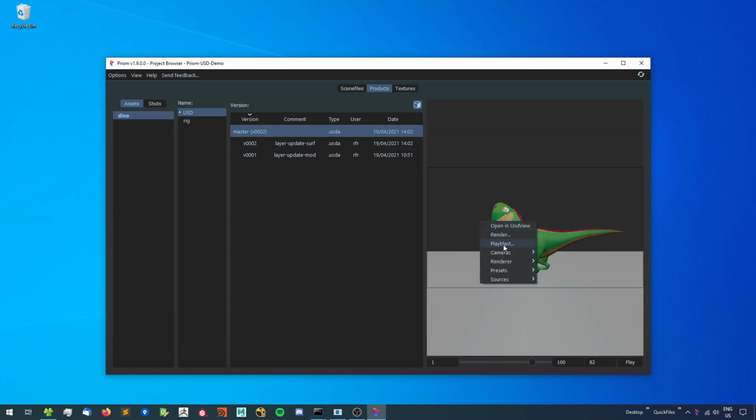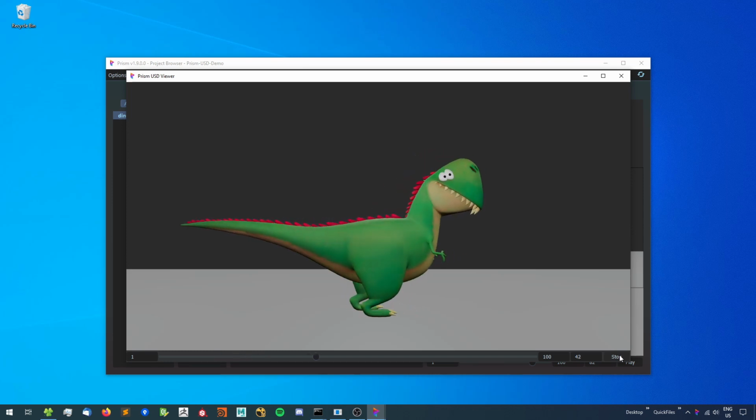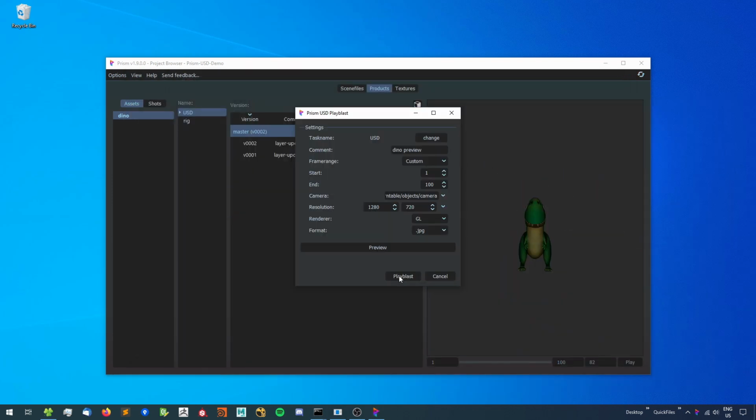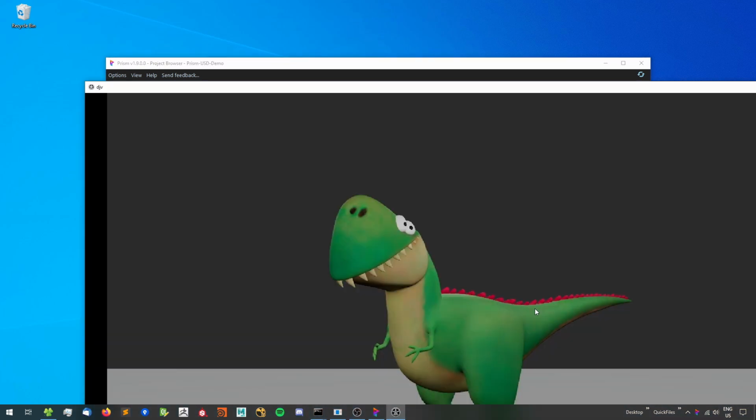Now I want to save out a playblast of this turntable, and here in the playblast settings we have a few options. We can also open a preview to see if the resolution is looking good, and then we can save the playblast to disk. When the playblast is done, we can open it in our image sequence player and show it to our team.